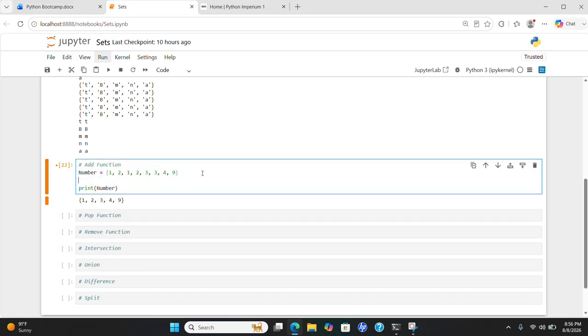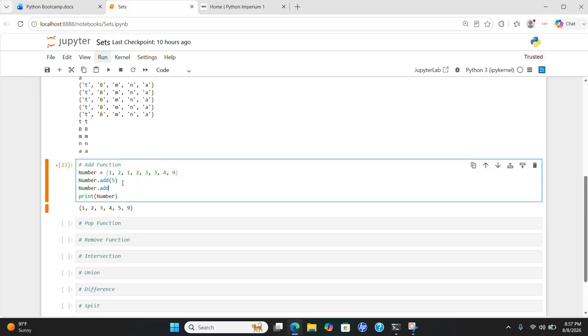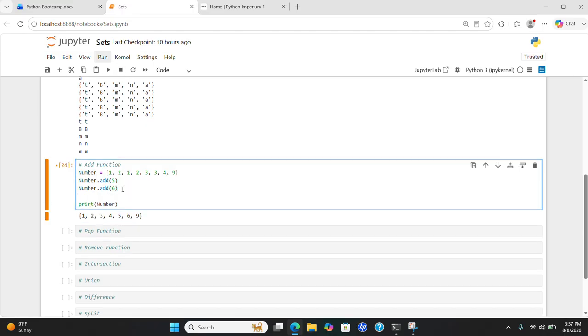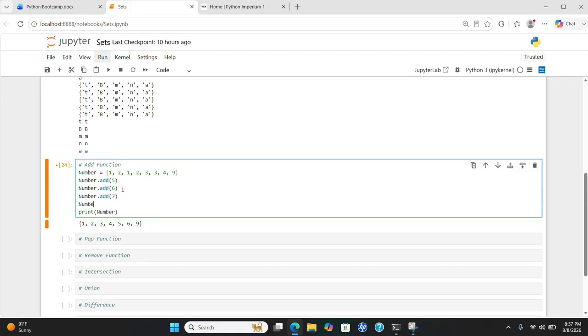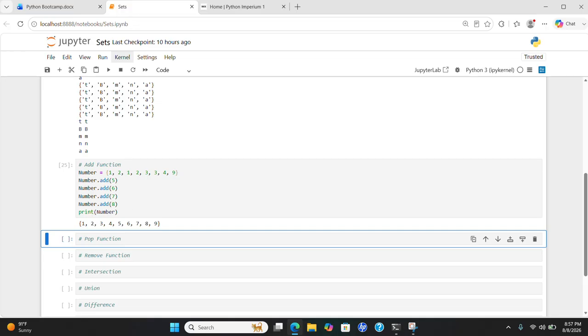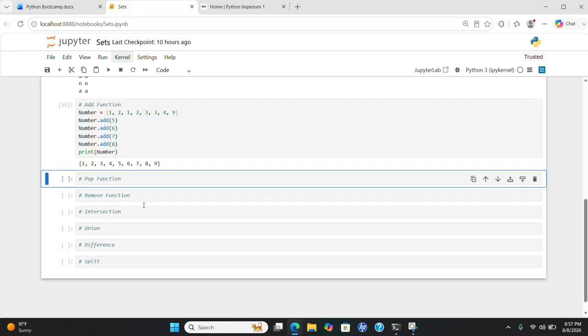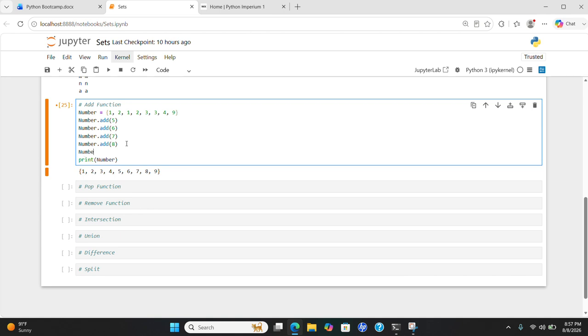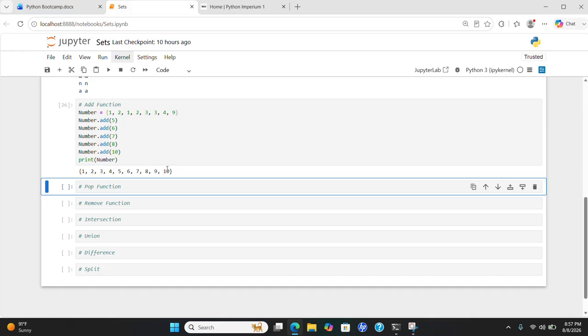Now here's where the add function comes in. I'm going to have number dot add. Let's add a 5. Now 5 is added. Let's add a 6. Now a 6 is added. Now let's add a 7 and an 8. So we've added 7 and 8. And we can even go beyond this list. Let's do number dot add 10. So now we have 1 through 10.